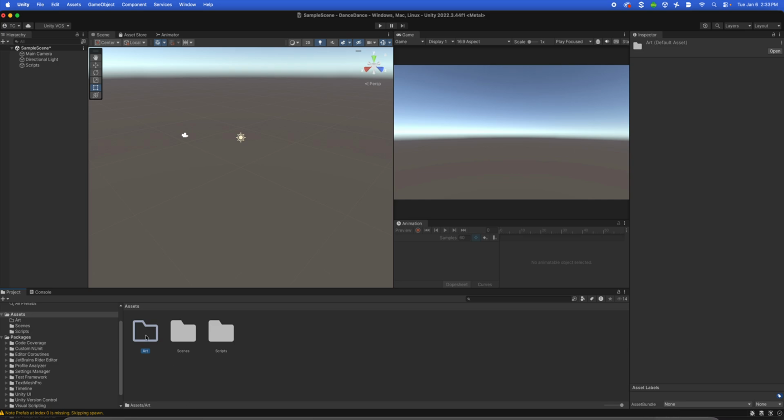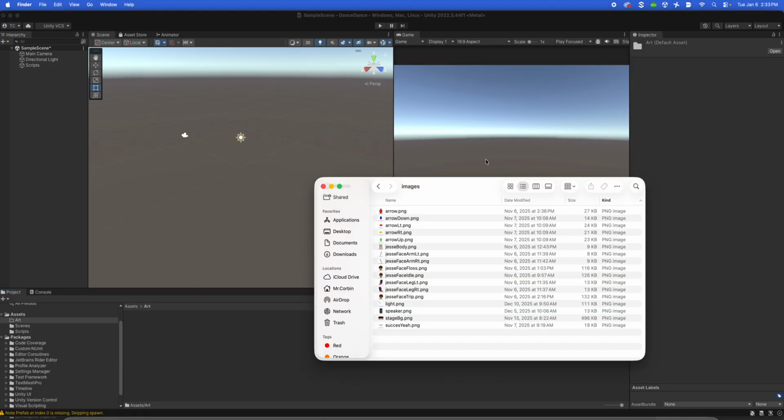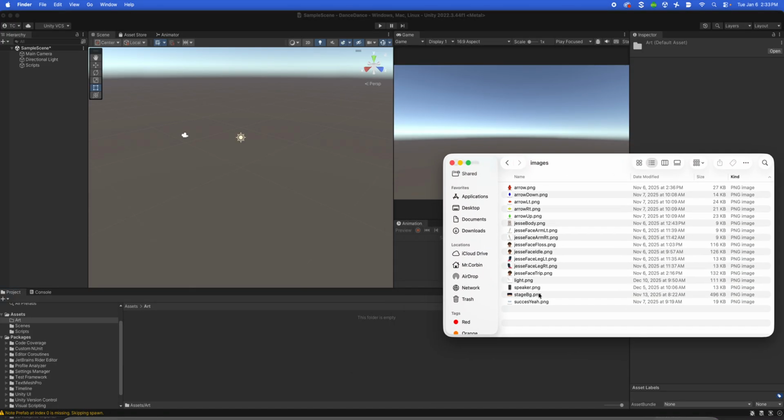And you're going to need to get your PNG files into here. So I have already off screen made a folder with all my PNGs. I exported them all from Photoshop. And right here, I'll do just one for now. I'll drag the stage right into this folder. And there's the stage in there.